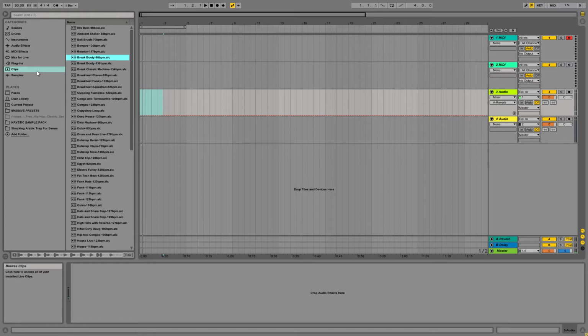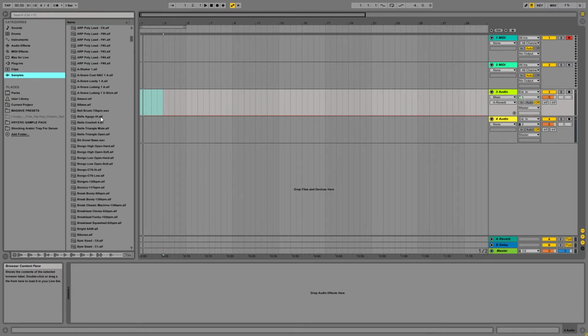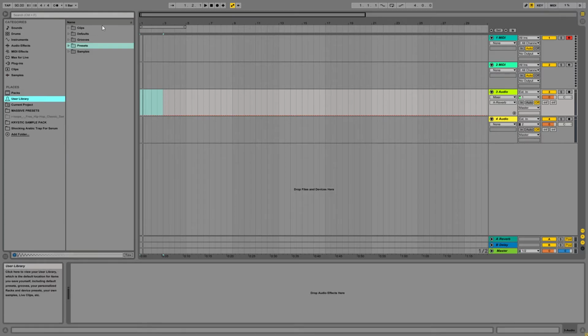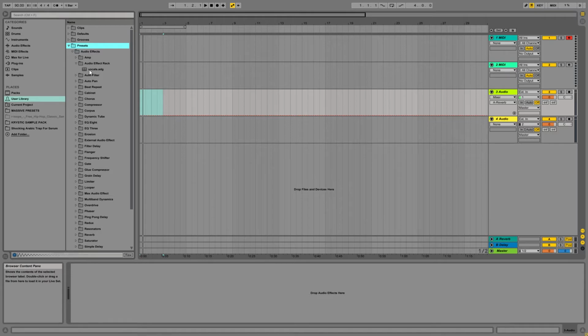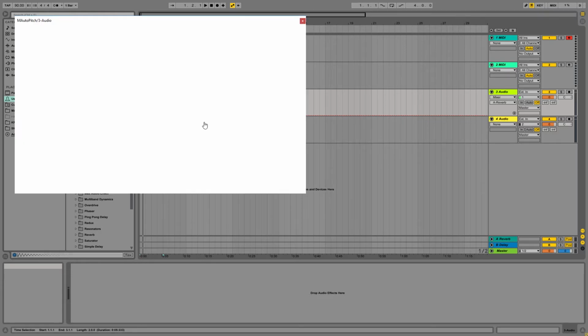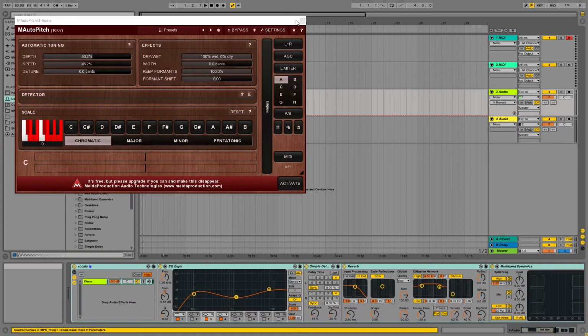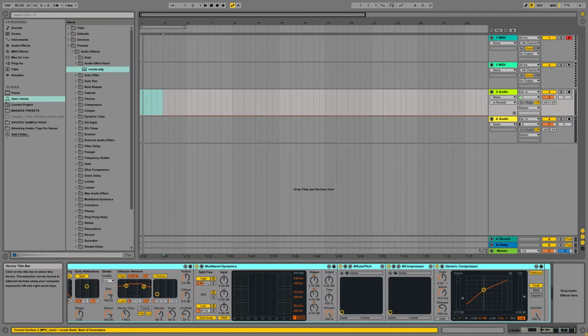These are stock. I don't think I added any. These are your samples, just one hits, bells, bongos, anything you need. They're all stock. Packs, I don't really mess with that. User library, this is where all your saved stuff goes. So I have my vocal thing and you just save it that way. And there it is, all my vocal stuff is in.